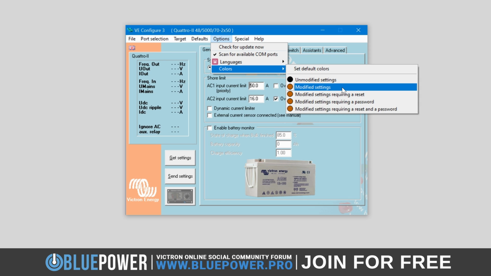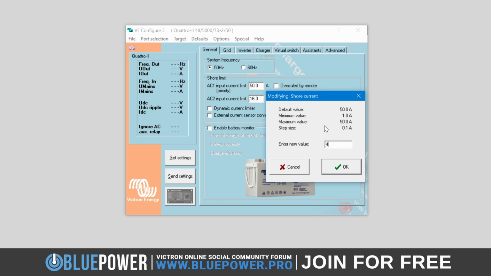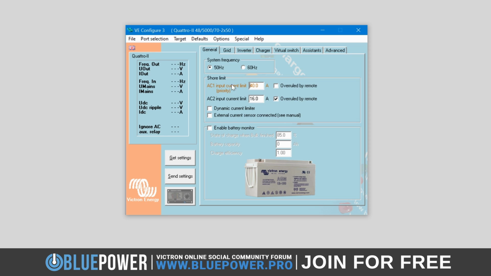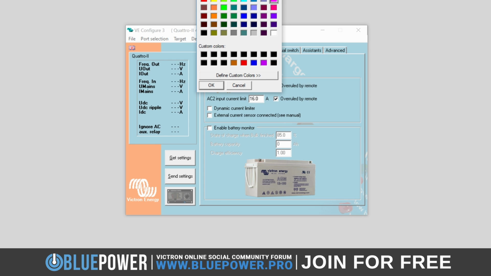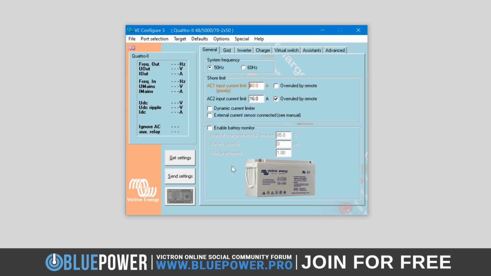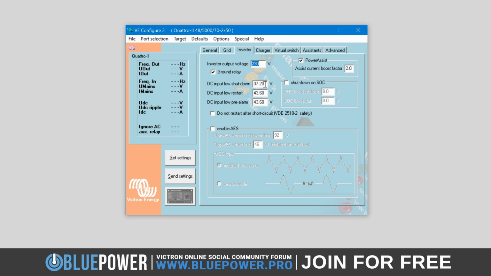Modified settings. This does the opposite and shows the color for settings that have been changed, but that don't require the inverter to reboot. I usually leave this as the default orange. Modified settings requiring a reset. This color is very important as it indicates settings that have been changed and will require the inverter to reboot to take effect. This I always change from the default orange to a striking red, so that I can clearly see when the inverter will reboot.